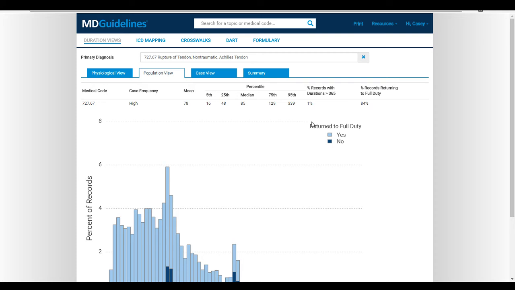In the middle here, we have percentiles of the distribution. Percentiles simply mean percentage markers and the corresponding duration in days at each of those percentage markers. For example, the 5th percentile of this case means that 5% of the cases return to work within 16 days or fewer. The key statistic here is the median. The median is also the 50th percentile, and it means that half of the cases return to work within 85 days.